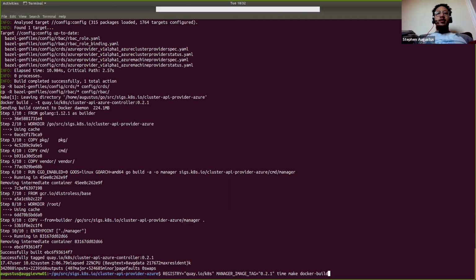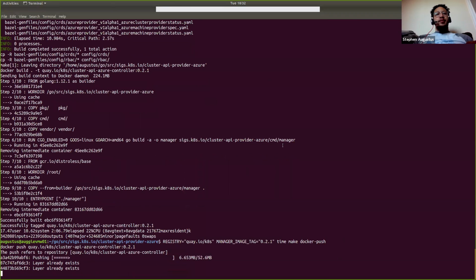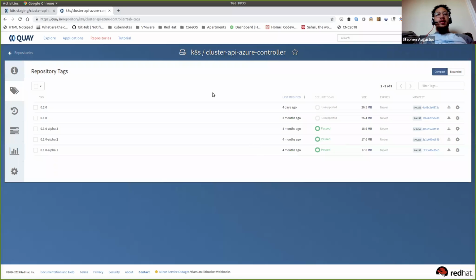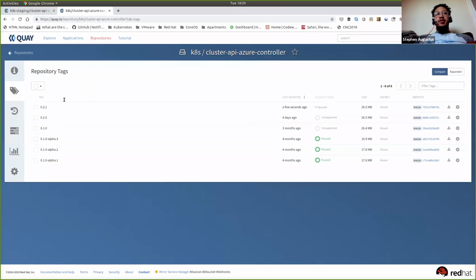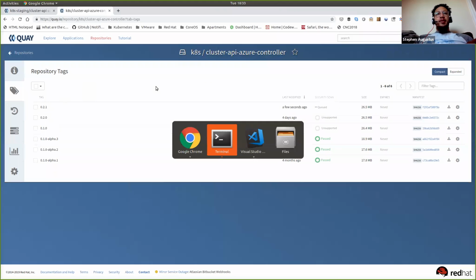Right, so that is done. And now we're going to do a push. Right, and you see we've done this before. And magic. Right, so we've got our 0.2.1 image now, right?